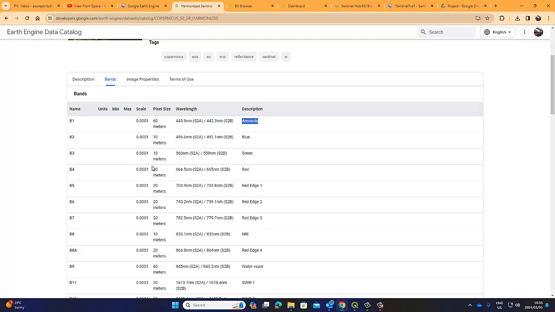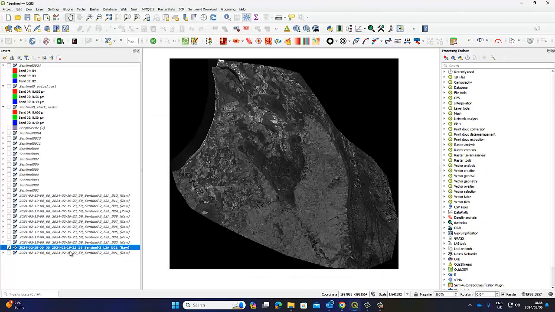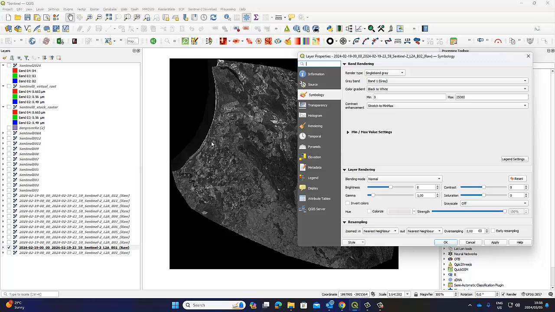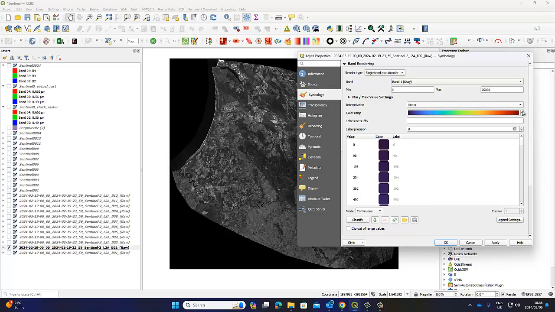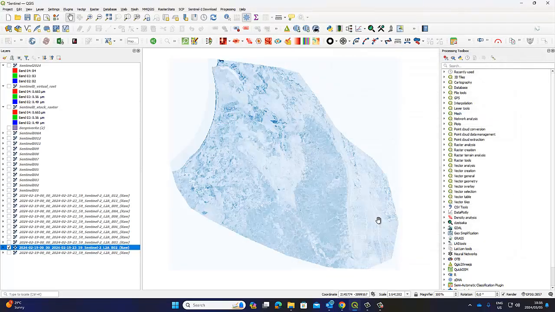Band 2 is our natural colors, which is blue, and that has a scale factor, and it's at 10 meters. That's the wavelength, and it's for blue. B3 is green. So if we make this blue, let's quickly go there. If we go there, we go to properties, and we say let's make that the blues. Okay, and classify, and we say apply, and there's the blues.